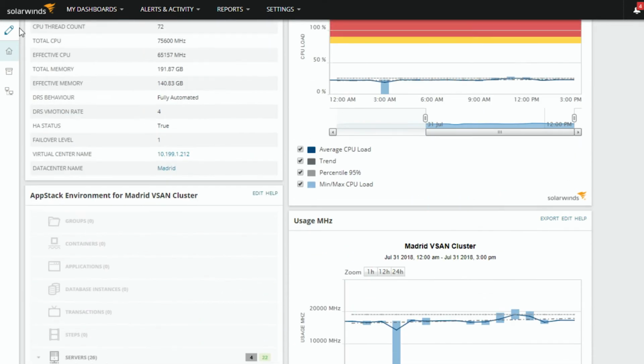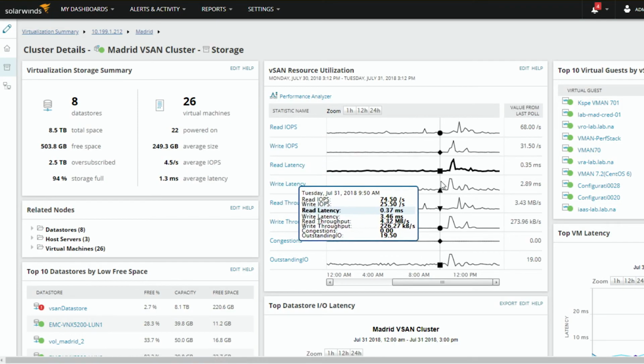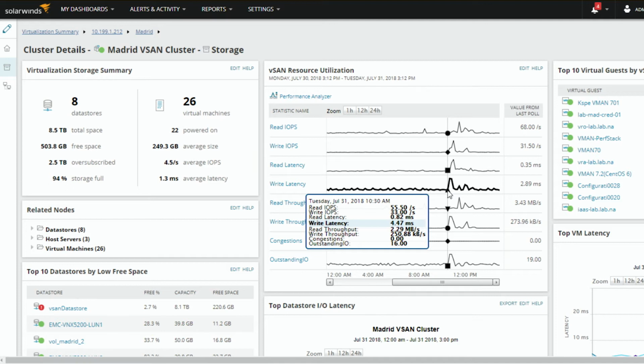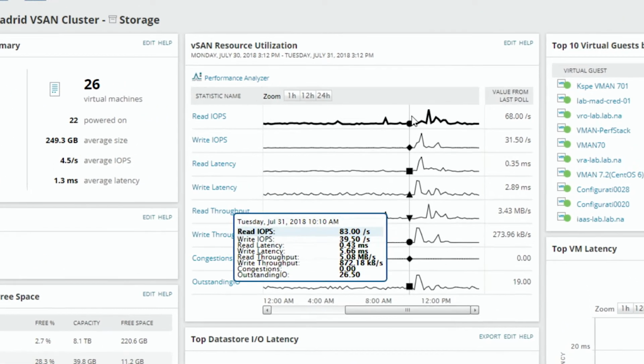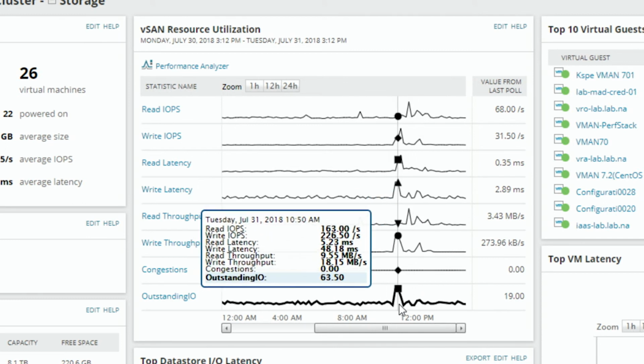So we're going to jump right over into the storage here. So the nice thing again is, even though we're not trying to overwhelm you with an overview of vSAN, we do call out this is performance data that is being reported by the vSAN for this cluster. And you can do correlation here to see that something's going on at this time frame.